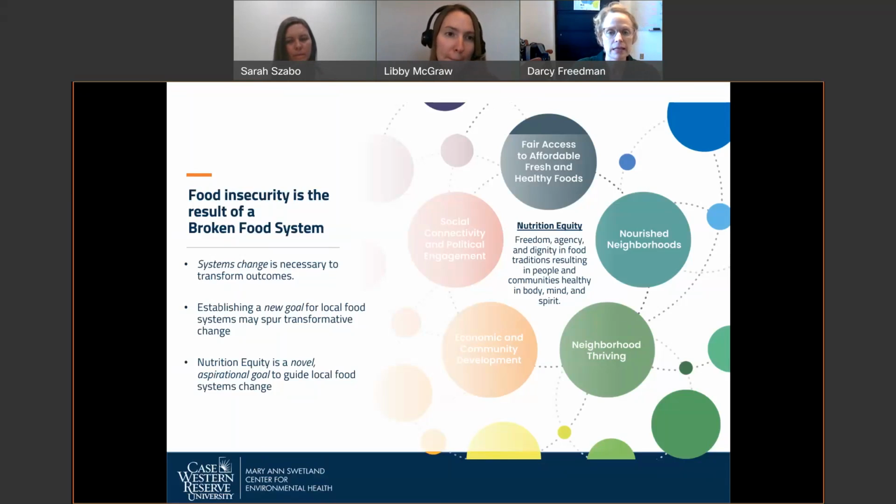And so this aspirational goal of nutrition equity is shaped by these different dynamics. They're related to things like fair access to affordable, fresh, and healthy foods. Those are things I think many of us are familiar with, but they're also shaped by things like neighborhood thriving. Are there opportunities to support growth and development in neighborhoods? Or things like social connectivity, particularly related to healthy mind and spirit, and political engagement, because many of the factors that structure something like nutrition equity are going to be coming through policy drivers.